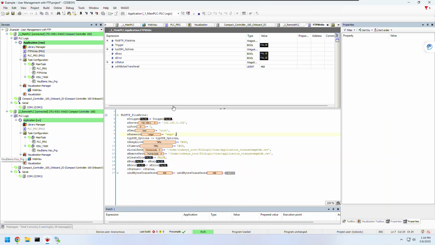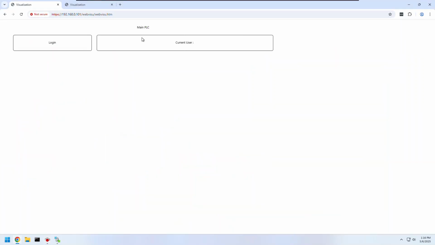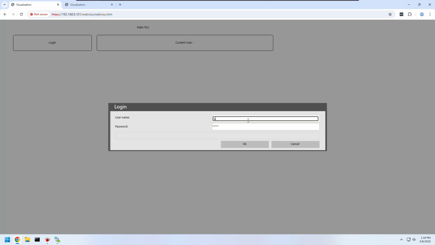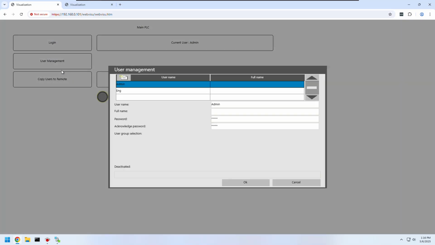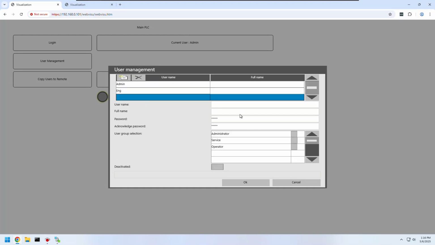So we've got a visualization built here too for this. Here I've got two visualizations, one for the main PLC, one for the remote PLC. Let's log in. My default here is admin and WAGO. And then when I click OK, I've just got some visibility on a couple other items here. When I'm logged in as admin, I get a couple of options for user management. So this is where I'll want to add my new users.